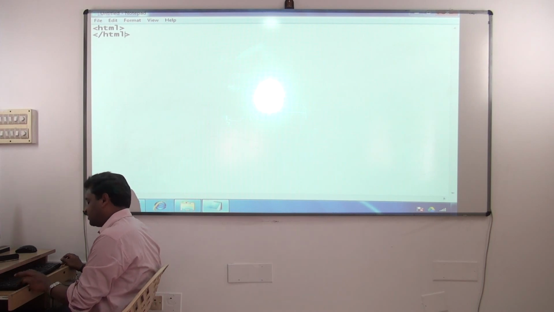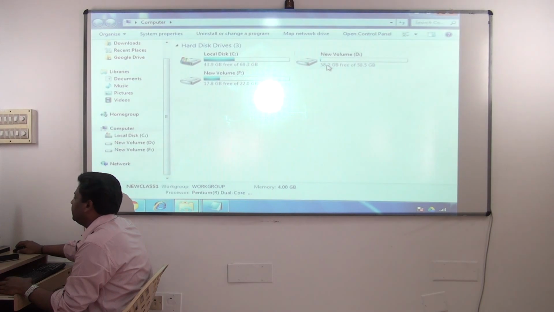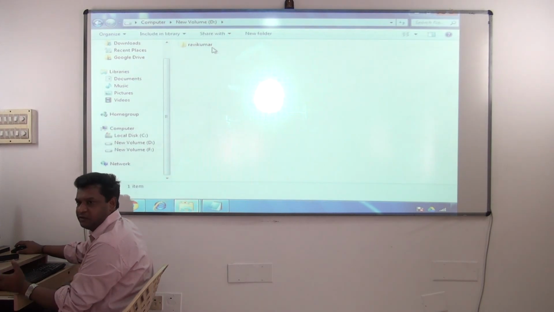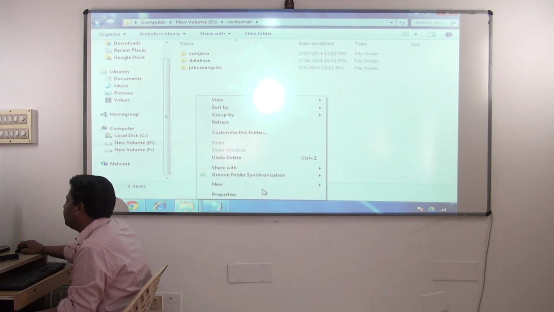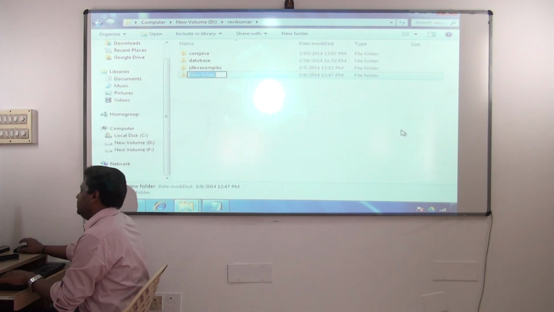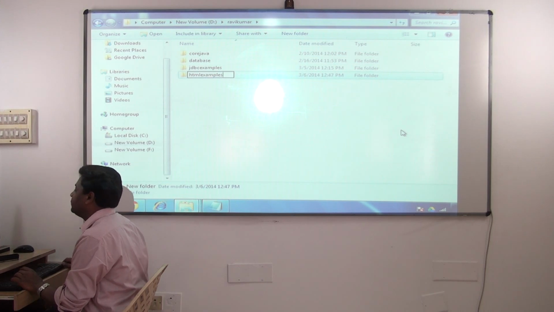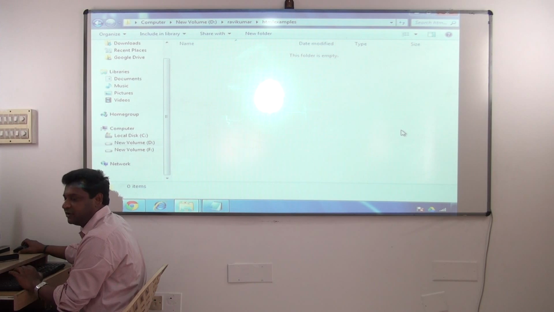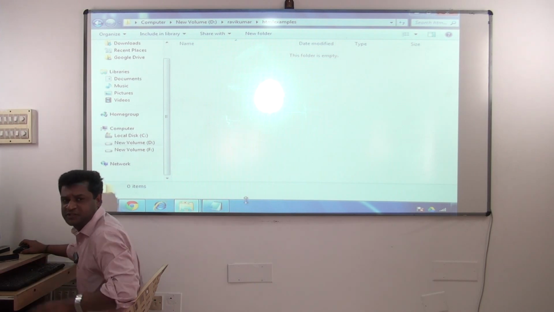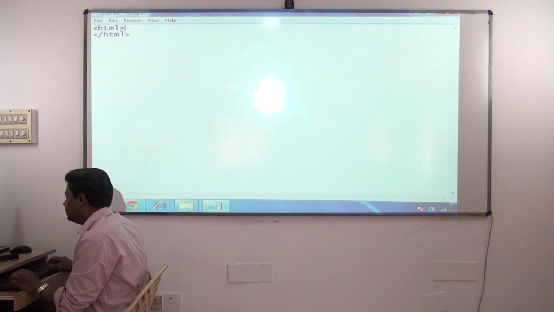I'll do one thing. First I'll show you the folder structure. On my computer, in the D drive, Ravi Kumar is the folder I'm using. You'll also have your own folders. In this Ravi Kumar folder, I'll create a new folder called HTML examples. I'll be saving it here. Whatever I type, all the HTML files, I'll put here. If you have your own folder structure, you can continue with that, but it's better you go with this style itself.